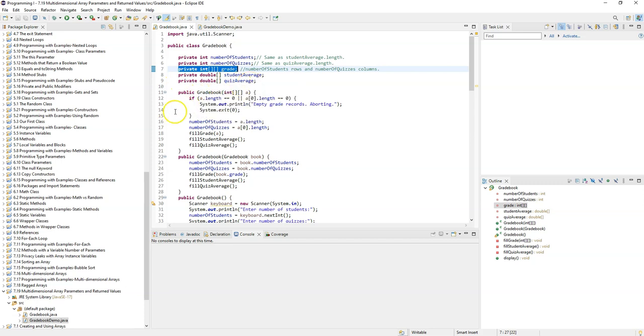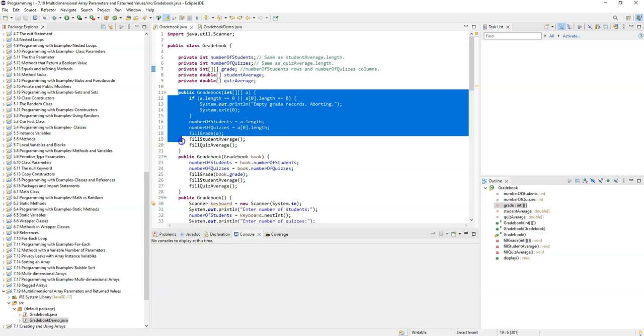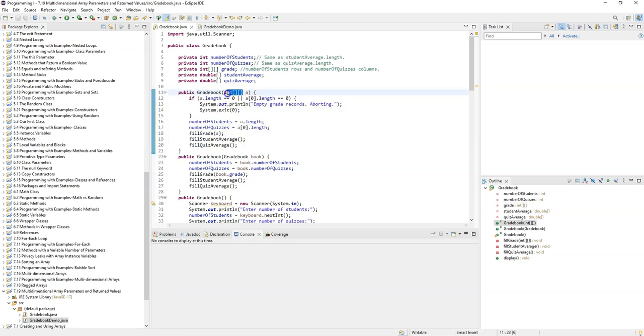If you look at how the constructor here is working for the public gradebook, our first one, of course, is feeding in a multidimensional array. And it's simply saying, hey, it's an int, we're going to feed it in. It says if the length is equal to 0 or the length of the first value is equal to 0, we're going to say that there's no grades and we can abort. Otherwise, we're going to go ahead and initialize it to whatever the length of these are. So a.length will give me the number of students, and a of 0, that first inner array, the length of that will tell me the number of quizzes. Then we can call fill grade, fill student average, and fill quiz average.